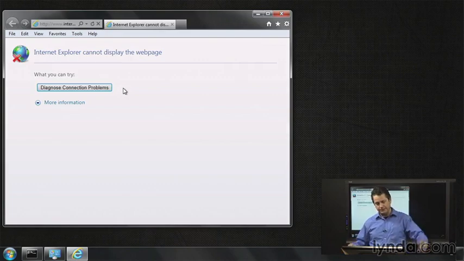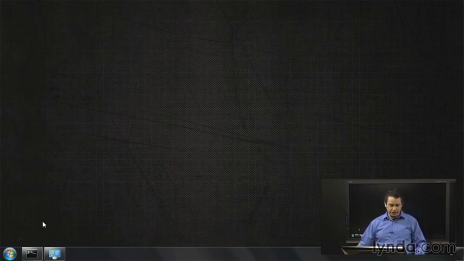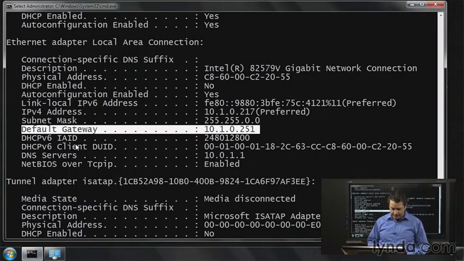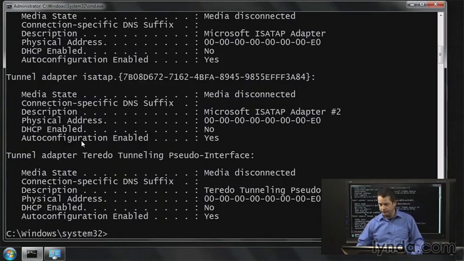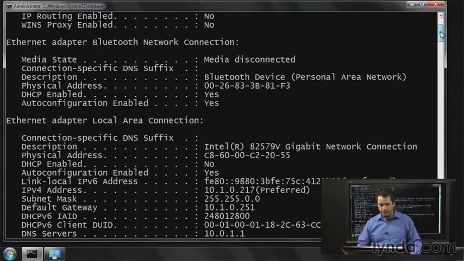So you know what? Who needs a button, diagnose connection problems? We're network admins. Let's see if we can figure this out ourselves. First thing you probably want to do is bring up command prompt. You have that kind of power. Clear out the screen here. Let me do ipconfig, and I'll go ahead and put the /all in there. And of course, I have to scroll back up to the useful part.